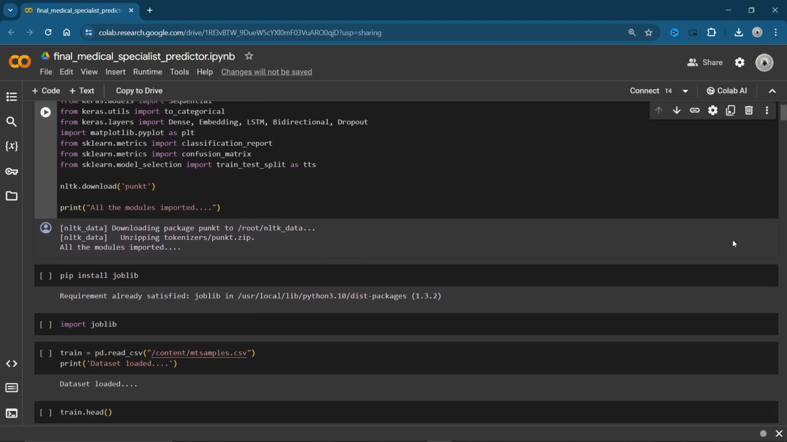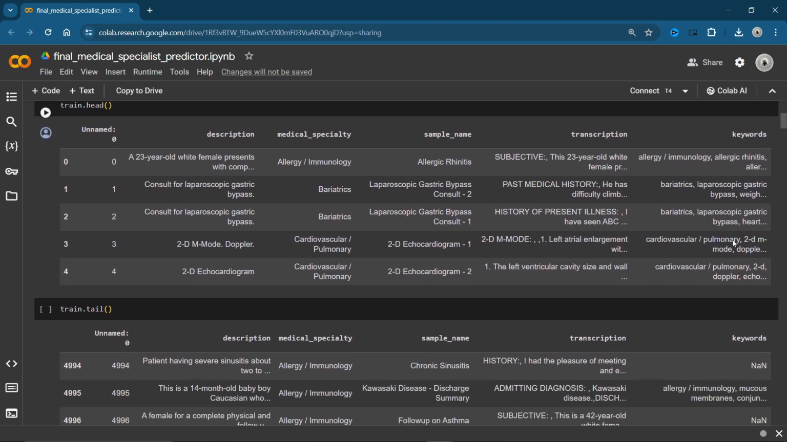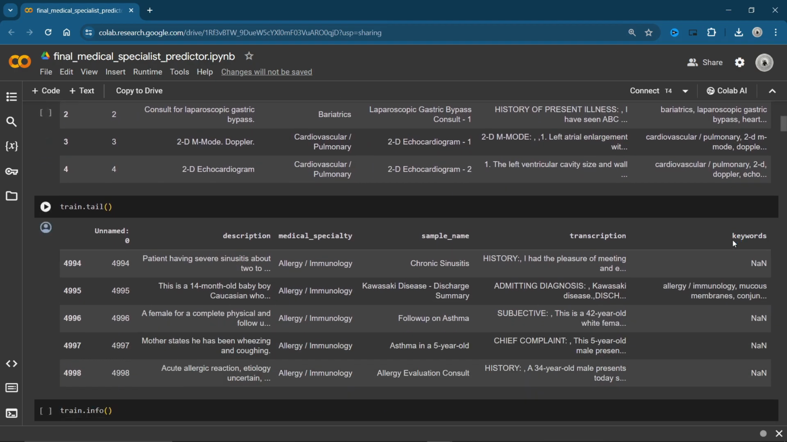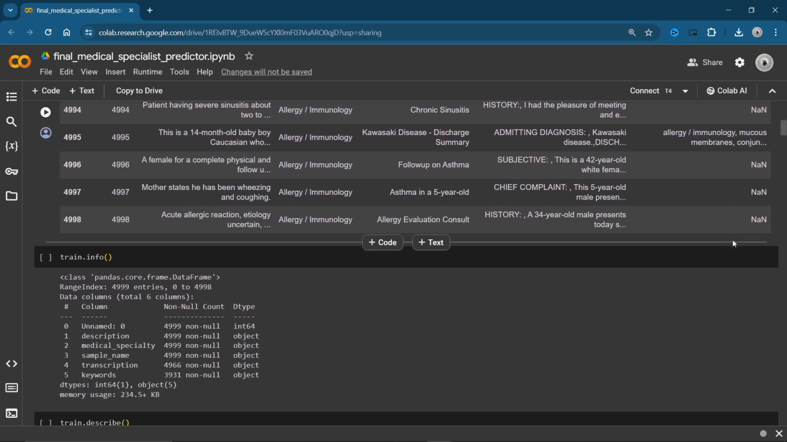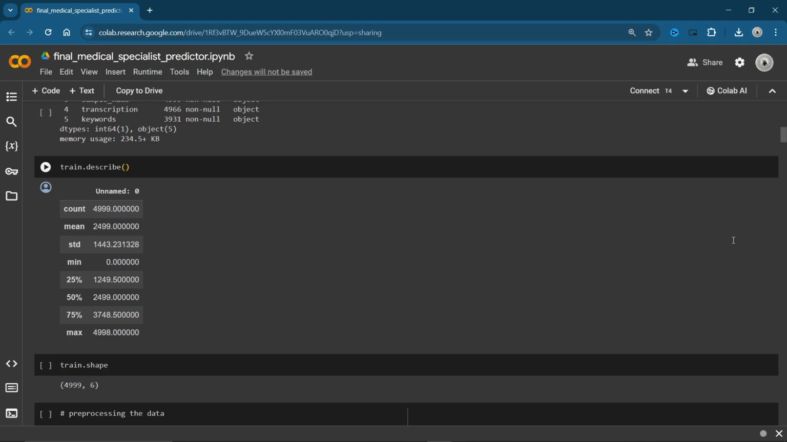After that we have installed joblib. Then we read the CSV file and print it with train.head. We can see that there are 6 columns. Using train.tail we can see that the CSV file consists of approximately 5000 rows. Then we have done train.info to get the information about the dataset. We observe the standard deviation, mean, and count of the dataset.